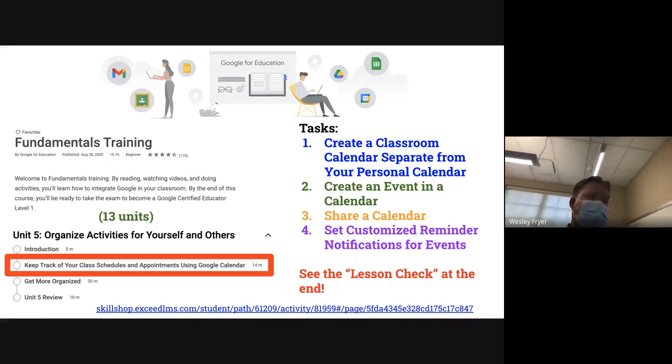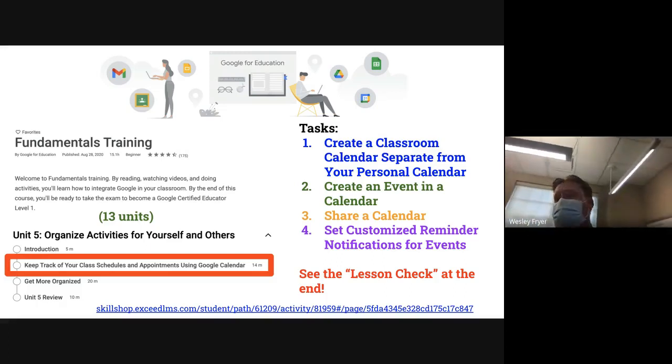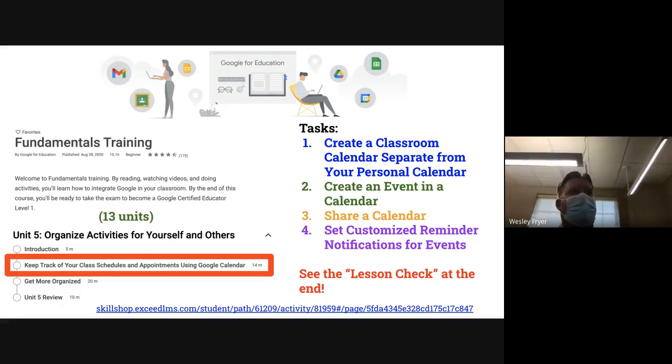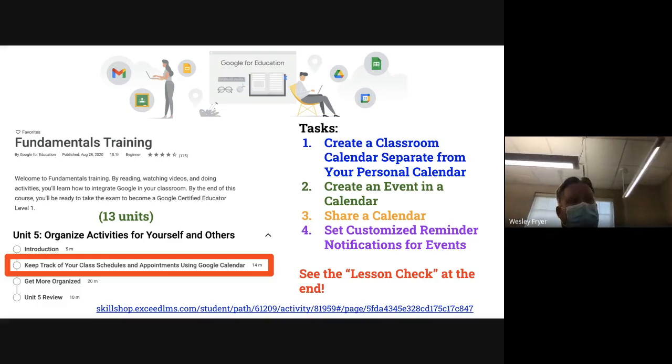Unit 5, Organize Activities for Yourself and Others, has a section called Keep Track of Your Class Schedules and Appointments using Google Calendar. They estimate it takes 14 minutes to go through that. There are tasks in each one of these. And so while we don't have a sample test of what this test is, these are the tasks that are in the unit about calendar. And so that gives you a pretty good idea of the kind of things you'd be asked to do.